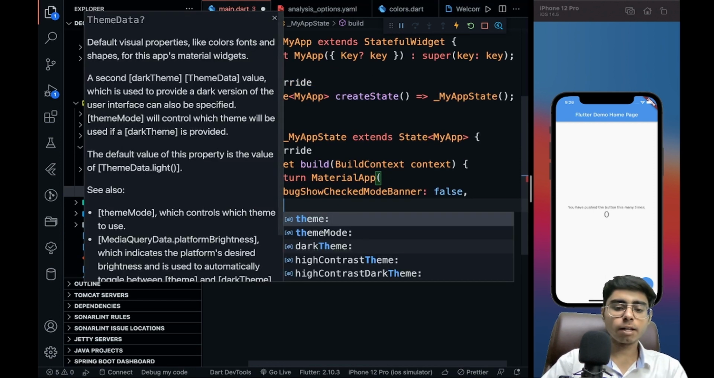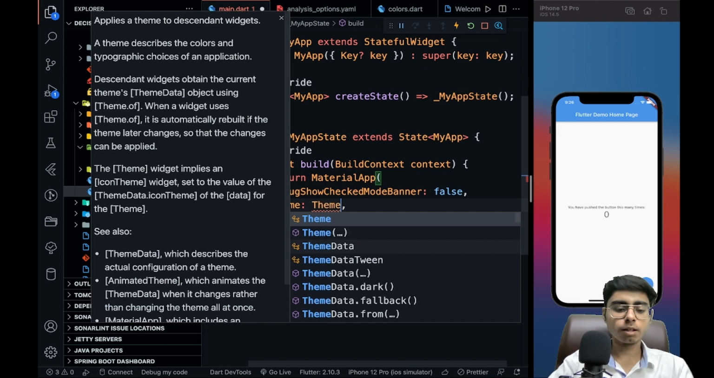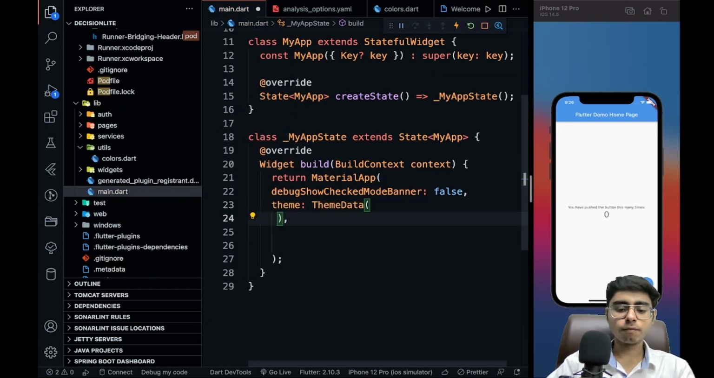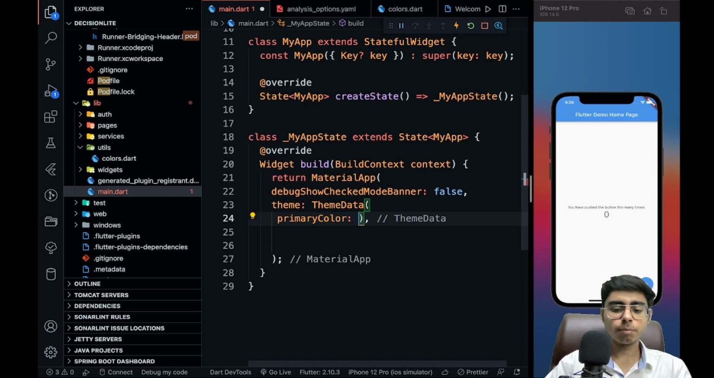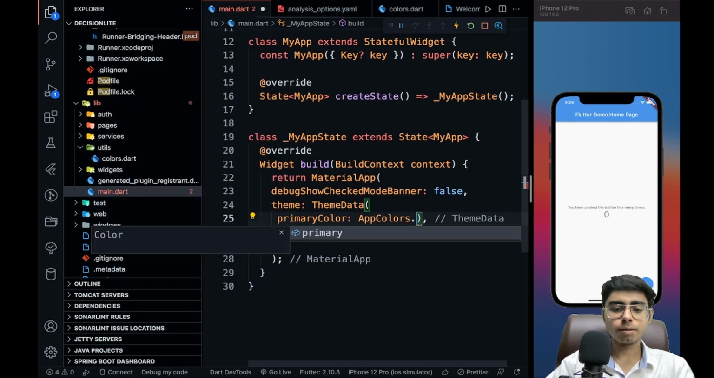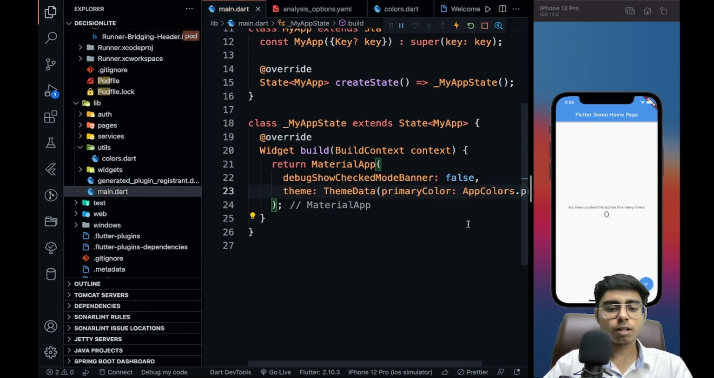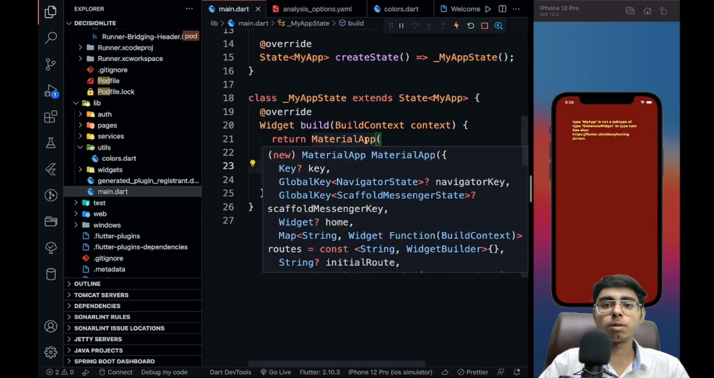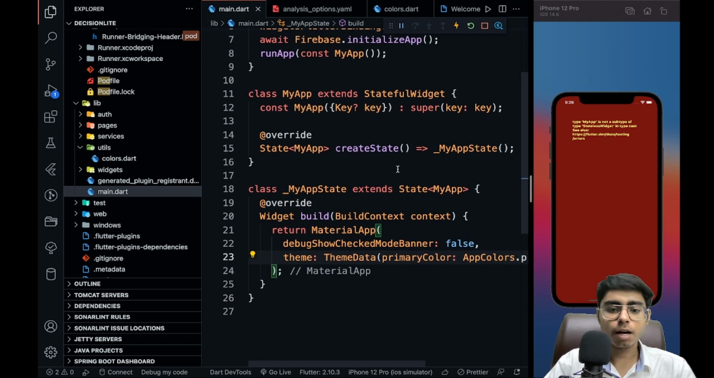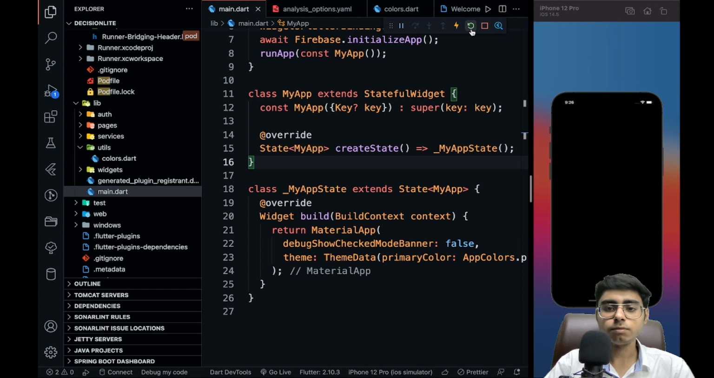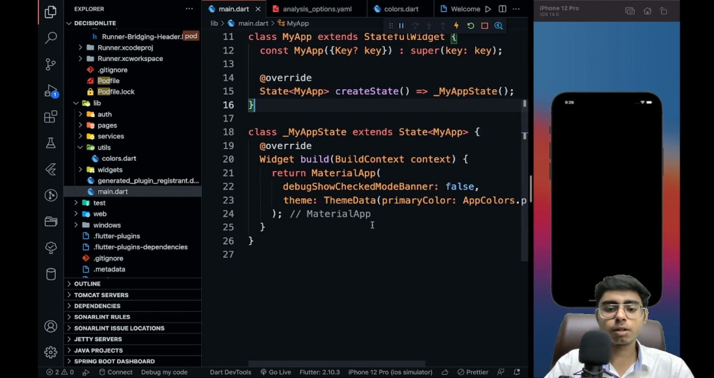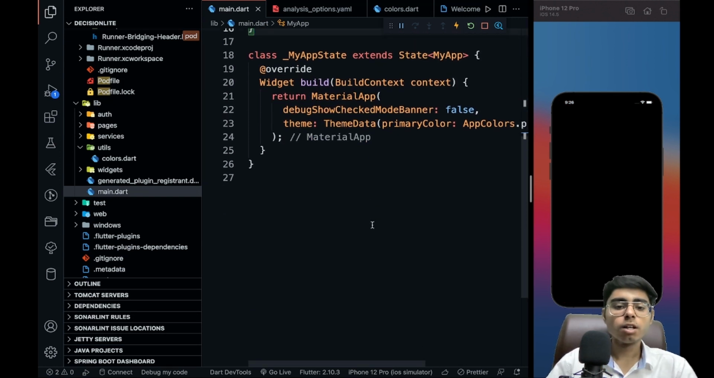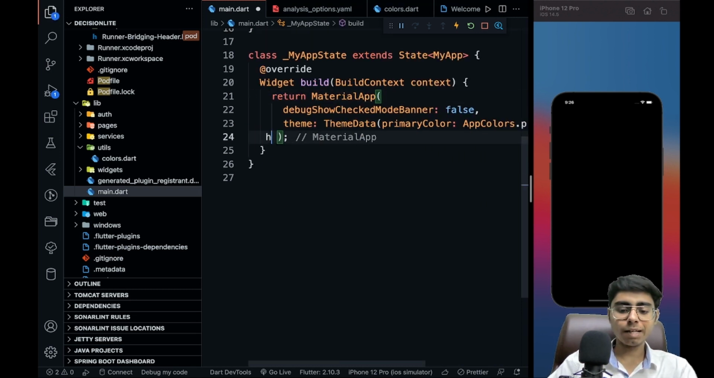And now I'm going to define my theme, and theme will be nothing but ThemeData. In that, I'm going to define my primary color, and primary color will be AppColors.primary that we just defined. So my colors are ready, and now it will give me this error. That's not a problem. Yes, my app state, this is good. It is not showing anything because we haven't created any scaffold yet. So I'm going to create a home in this MaterialApp.